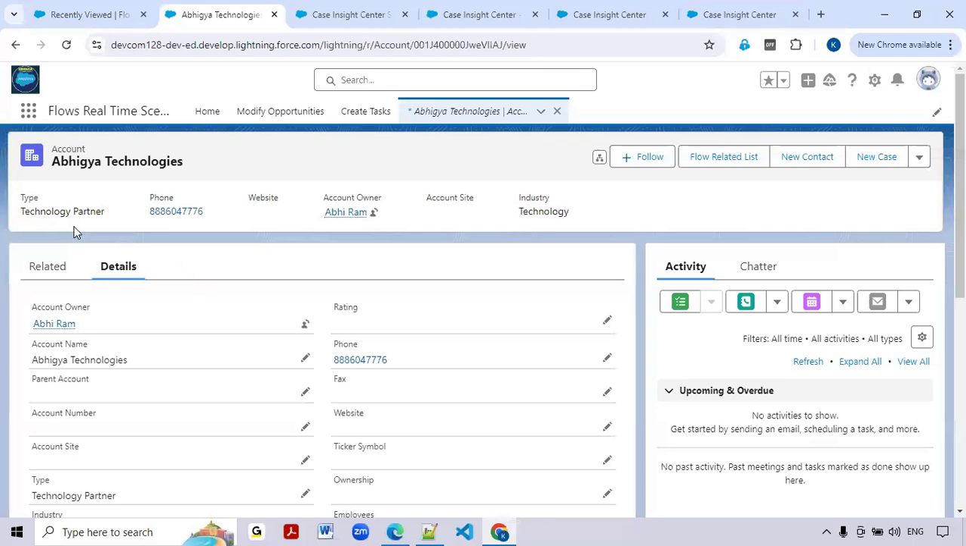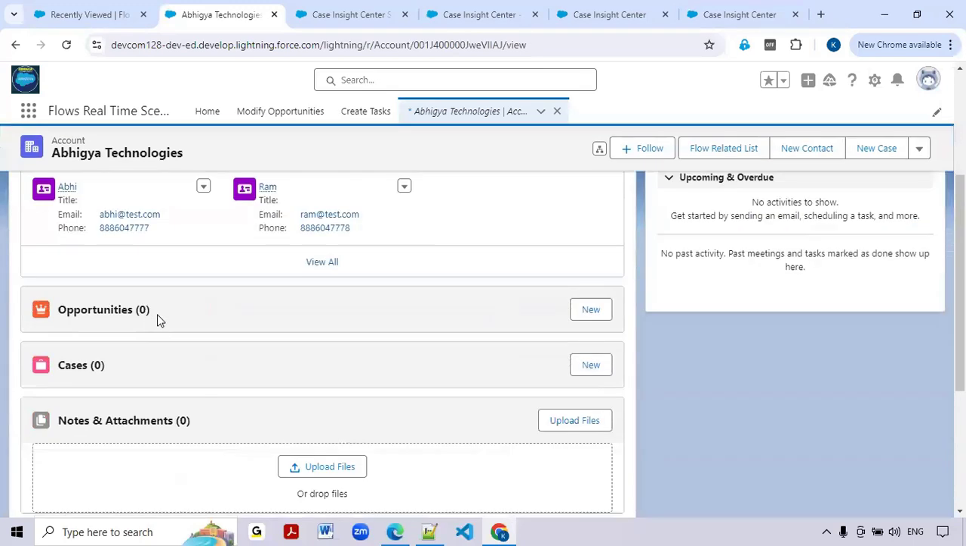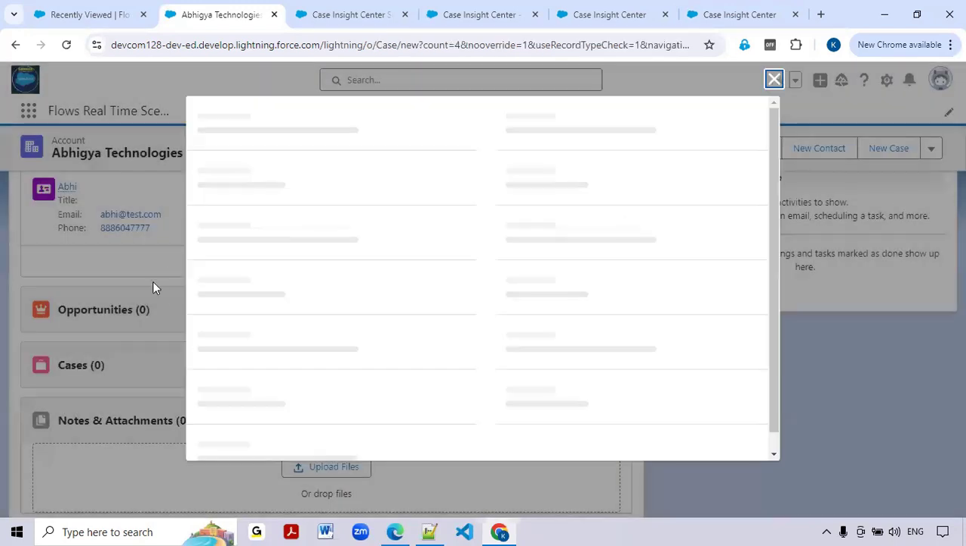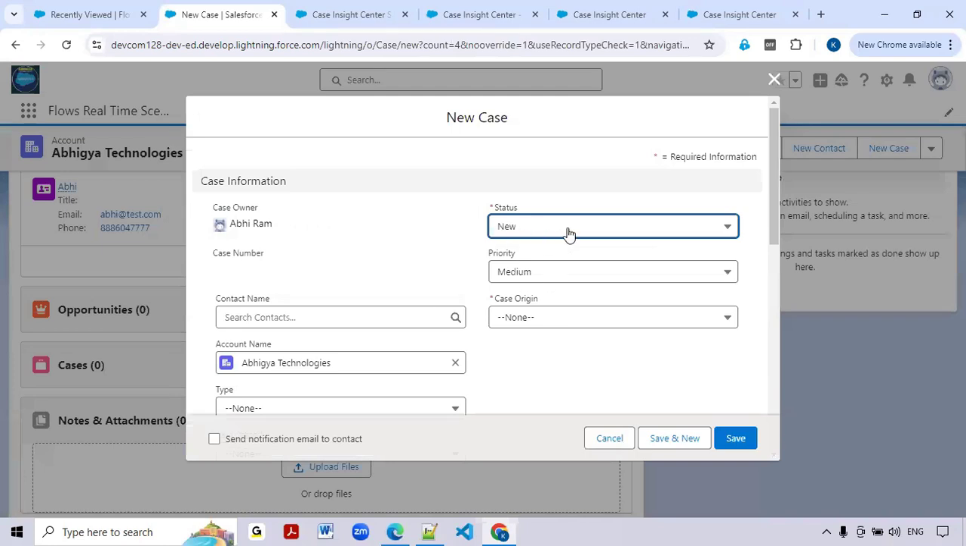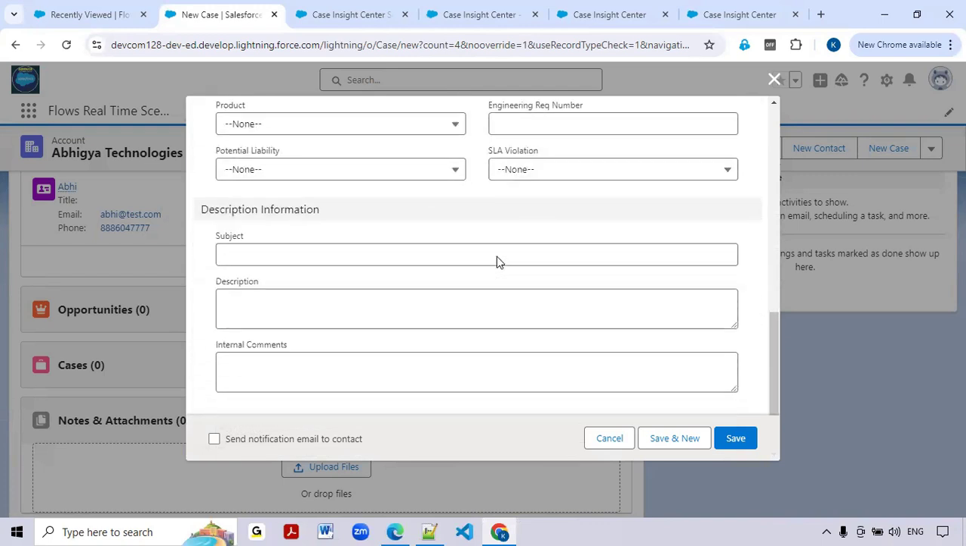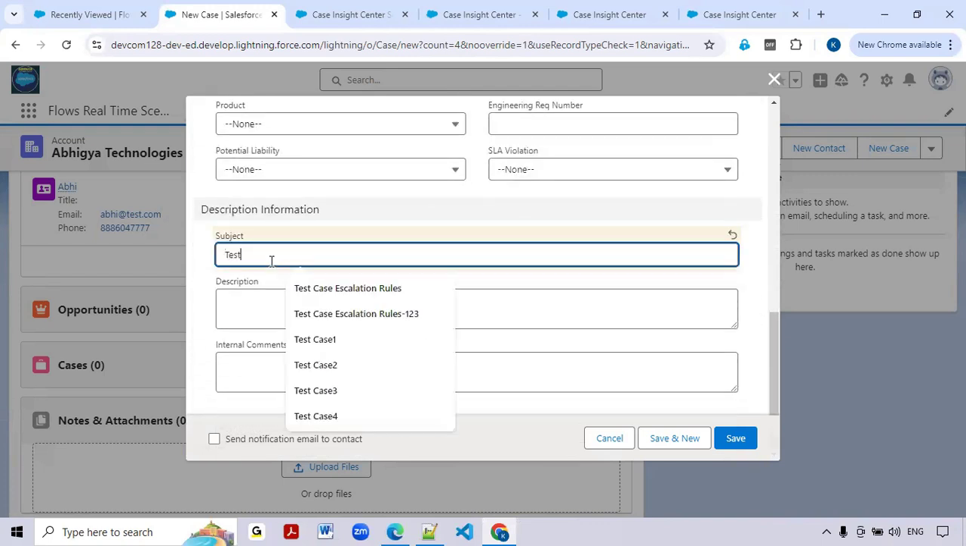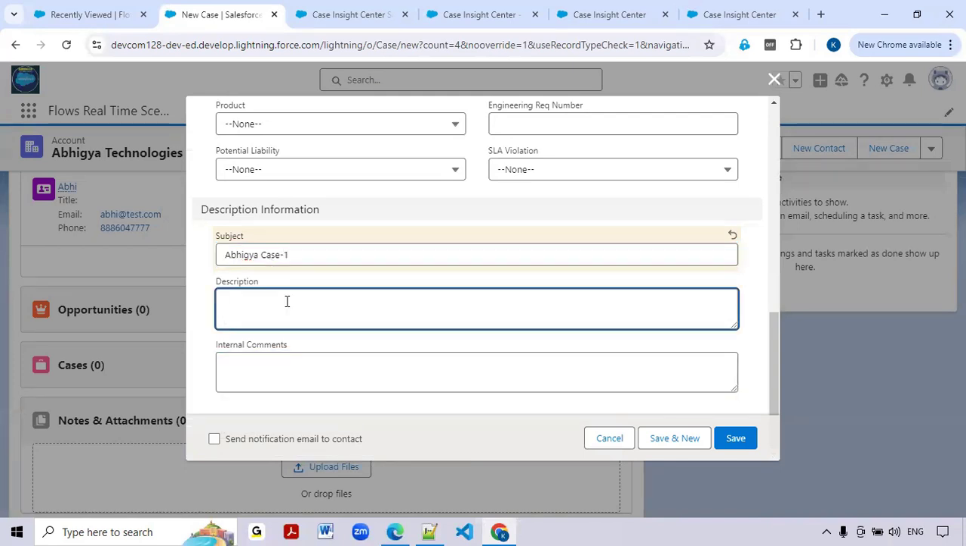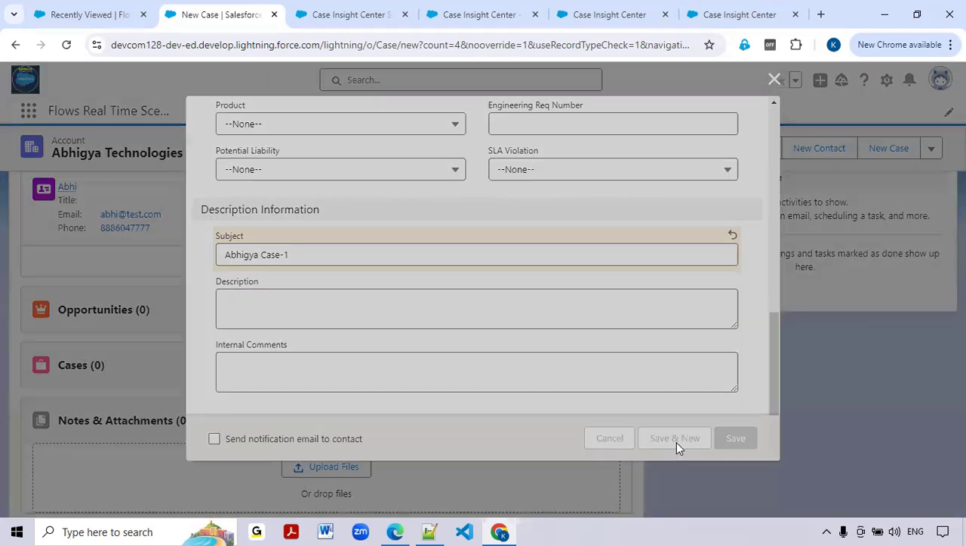Before implementing, we can create some cases for this account. Click on New. This is the new status, and I am giving some origin. For the subject, I am giving test, Abhignya case one. For the description, we can give some information here, or we can ignore it. We can give it later. Click on Save and New.